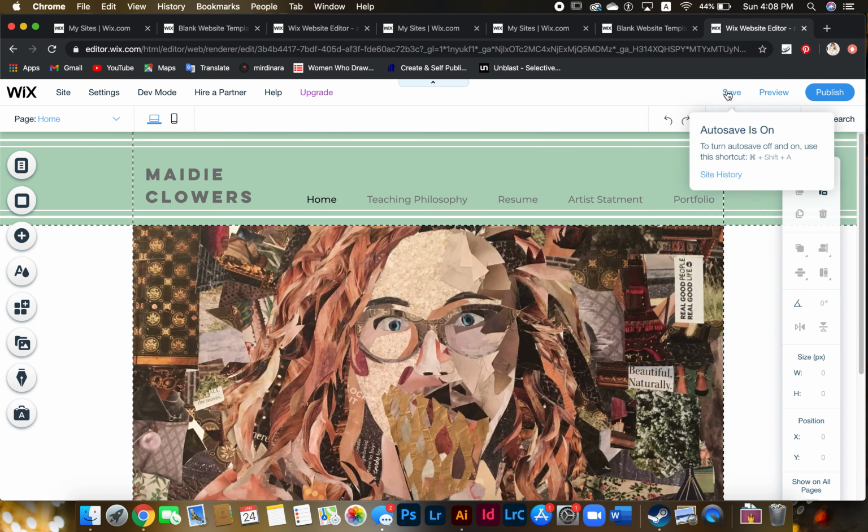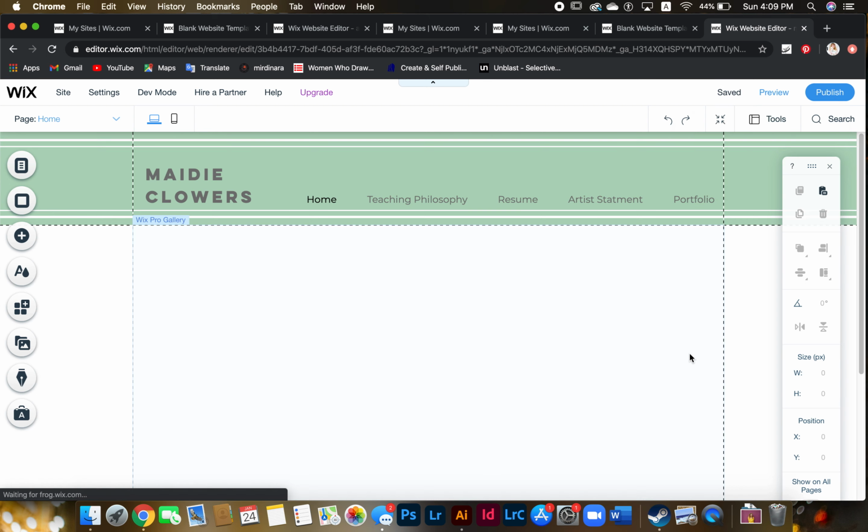And like always, please be sure to save. Autosave is on this, but it does not always work. So constantly be saving your work so that you don't fall behind.